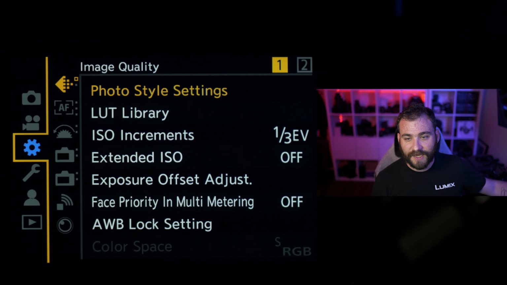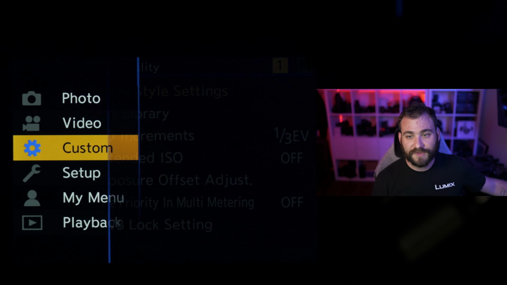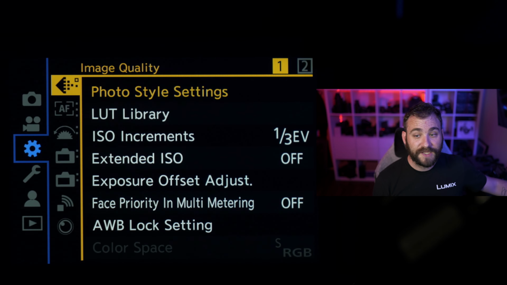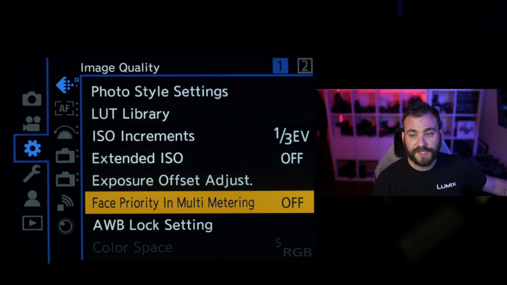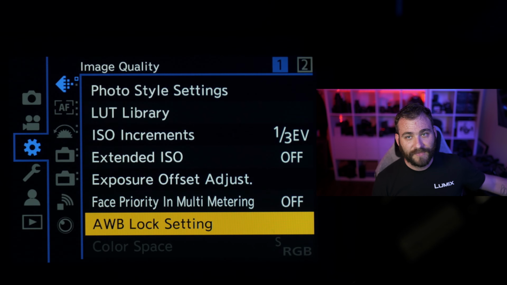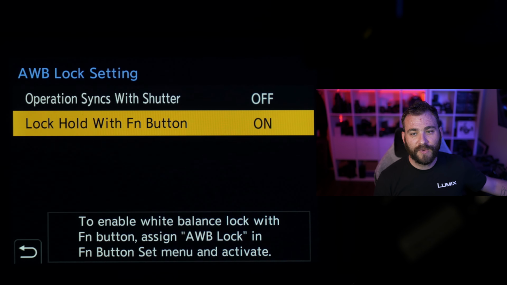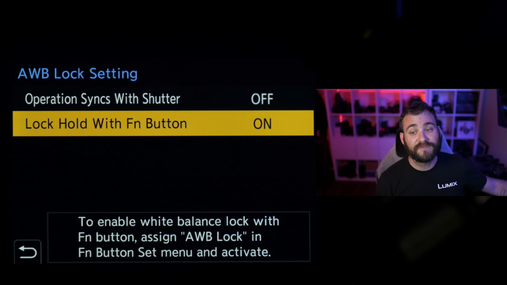So you can find it here, as I finally found it. It's under the gear menu, so this is the custom menu for our cameras. It's on the image quality page 1, and then you'll see auto white balance setting. Now, for here, you've got a couple of different options. You have lock hold with function button.